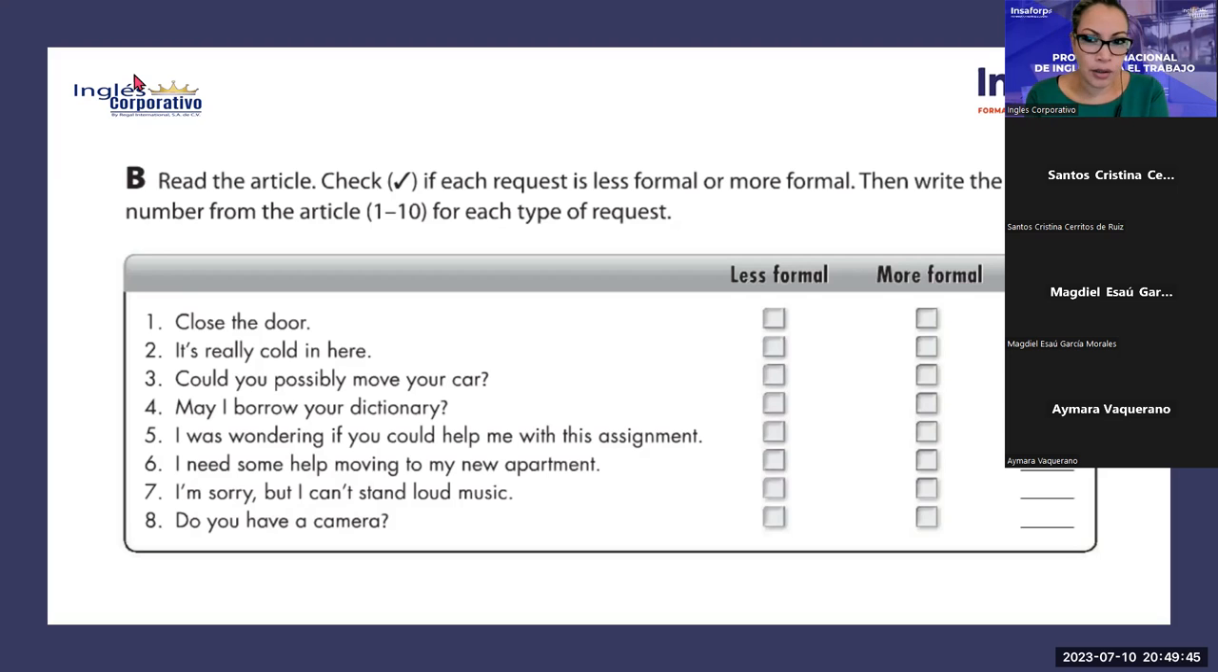Entonces, sí, la número dos sería type 10. Give a hint. Type 10. Okay. What do you have in, is it formal or less formal? What do you think? Less formal. That is less formal. And number three, could you possibly move your car? Is it less formal or more formal? It's more formal.